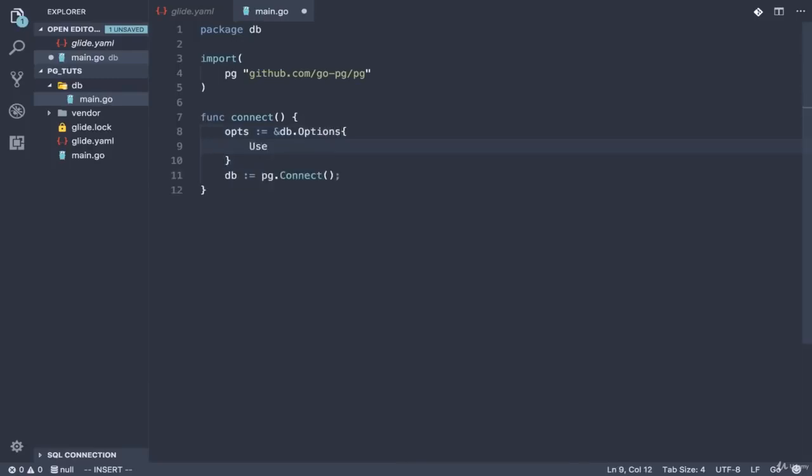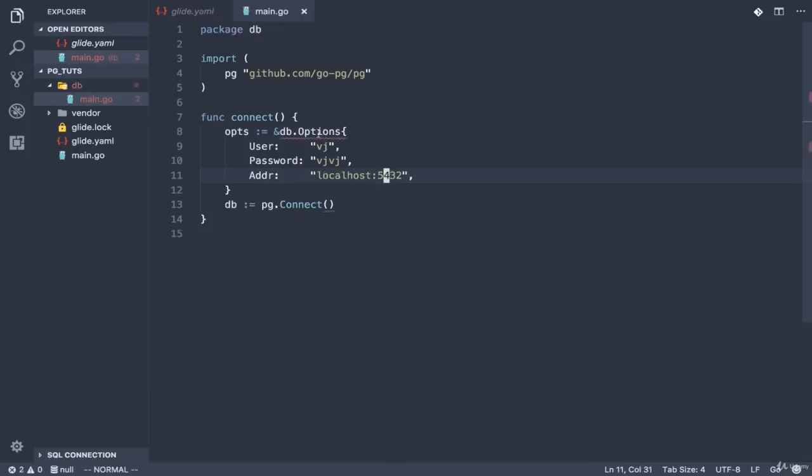Inside that they have a user, which will be vj, that's me, and then a password, I'm going to put vj because it's local and you cannot do anything about it. Another one is address, which is a colon-separated URL and port: localhost:5432. So these are the three mandatory fields.